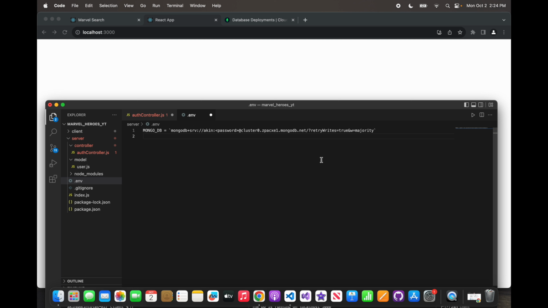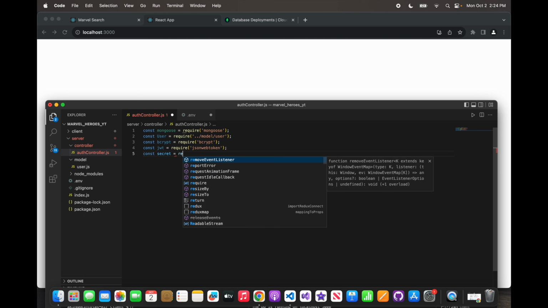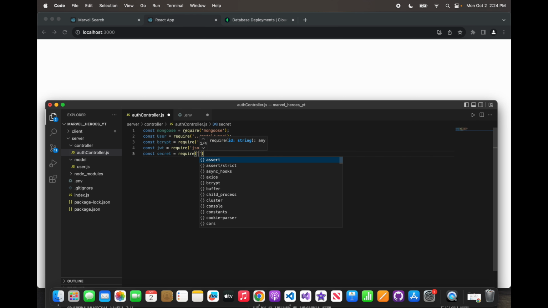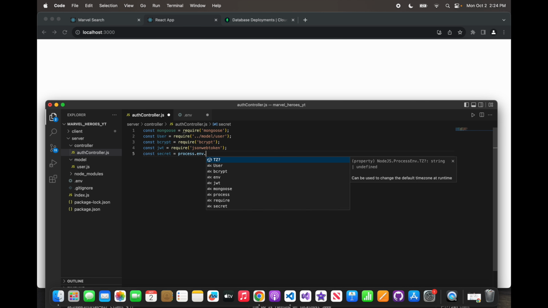So now we have secret, and secret is going to be another string. However, how we're going to get secret, I will get to. But for right now, let's just require process.env.secret. So now we have that, and let's just keep it at that for right now.